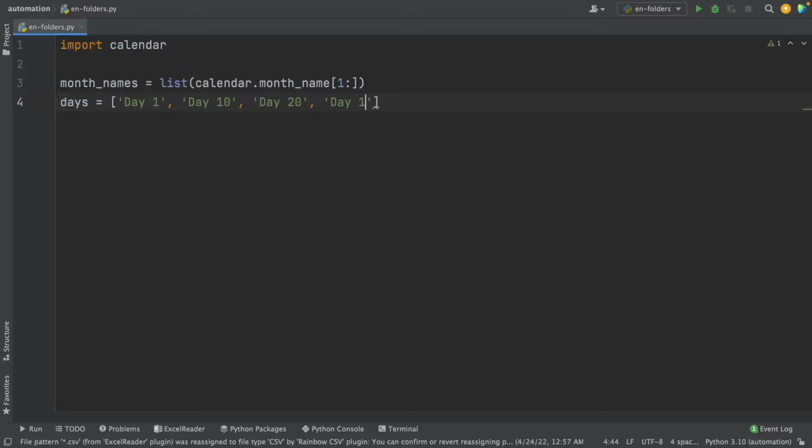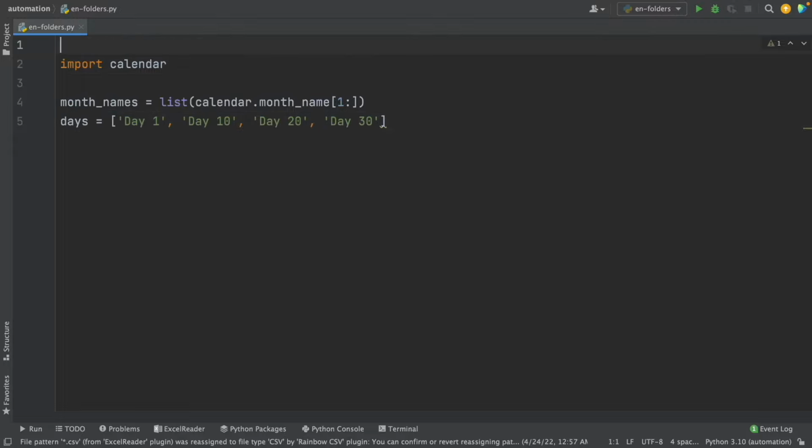So in a month we have 31 days usually, or 30 days. And here, instead of creating each day manually, you can use a for loop and create it faster, but only if you need to create a folder for each day of the month. In my case, I'm going to simplify this, and I'm going to create just 5 days, and these are the days. Great.